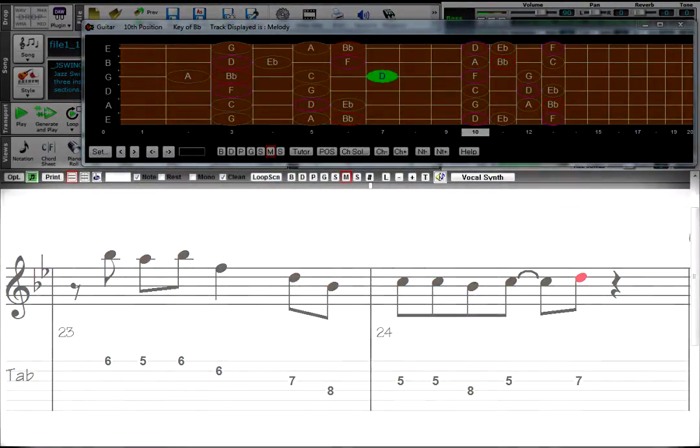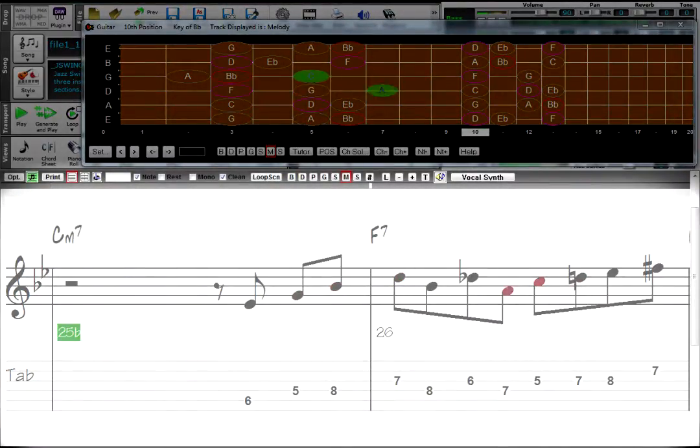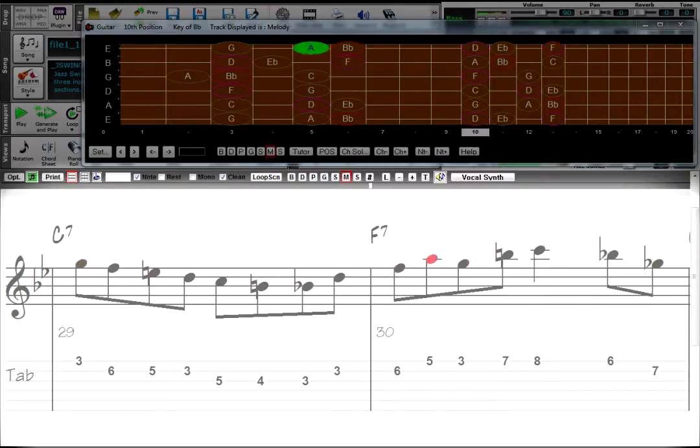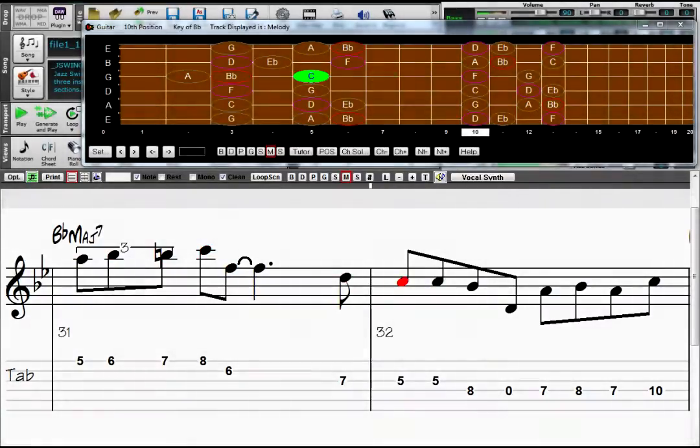2. You know notation better than the fretboard. In this case, you would probably prefer to enter notes into Band in a Box using notation, choosing notes on the staff, and letting Band in a Box figure out how it is played on the guitar.